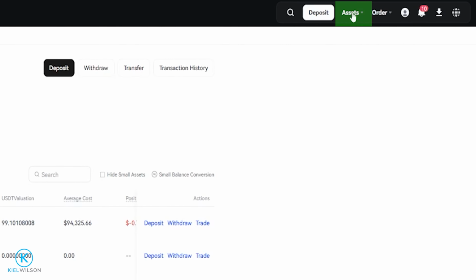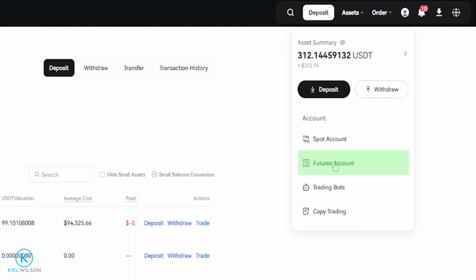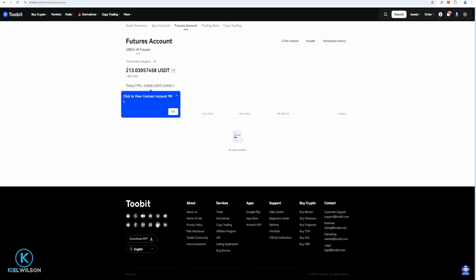And now when we come up here to assets, come down here, click on futures. We can now see the tether is in my futures account. So now I'm ready to trade some futures on the futures market.